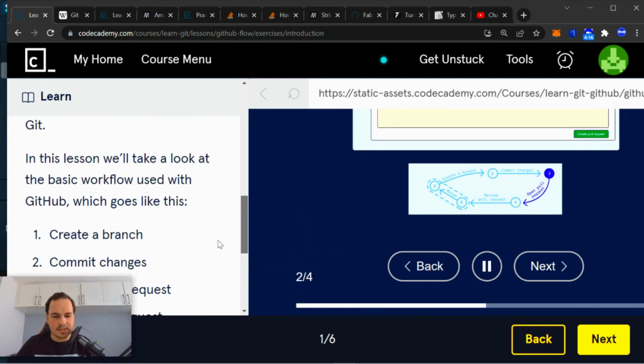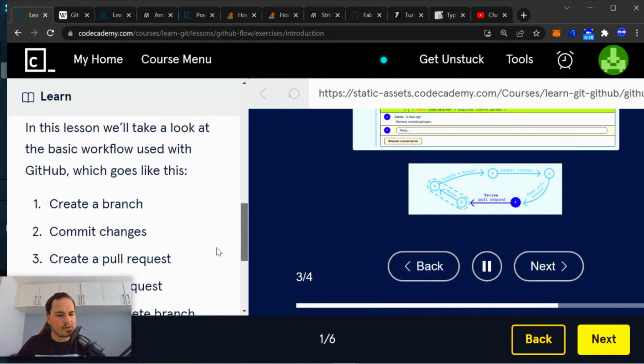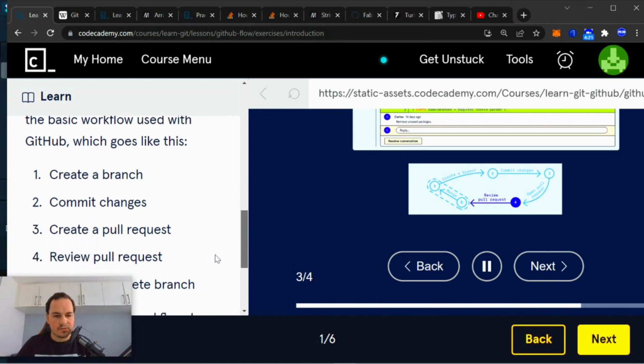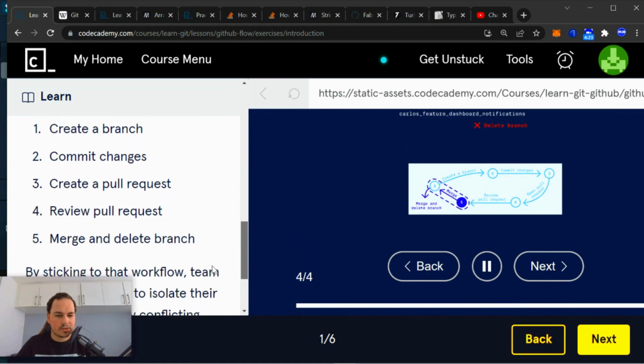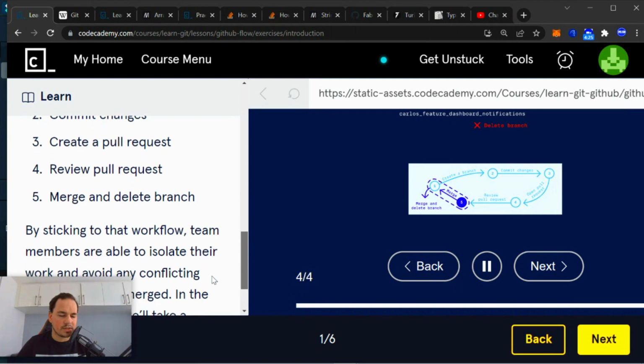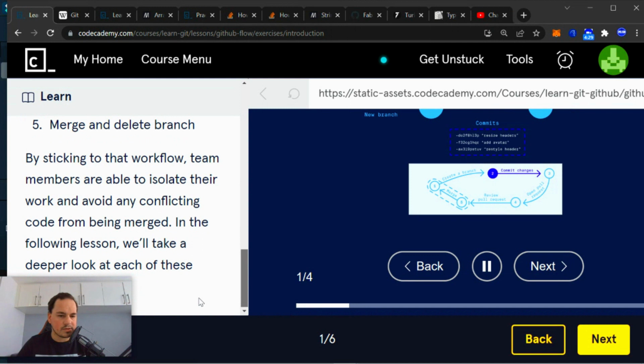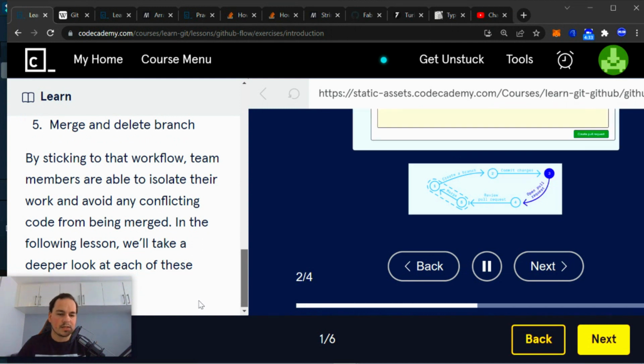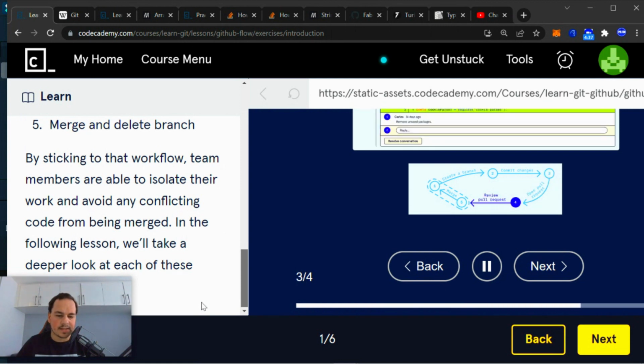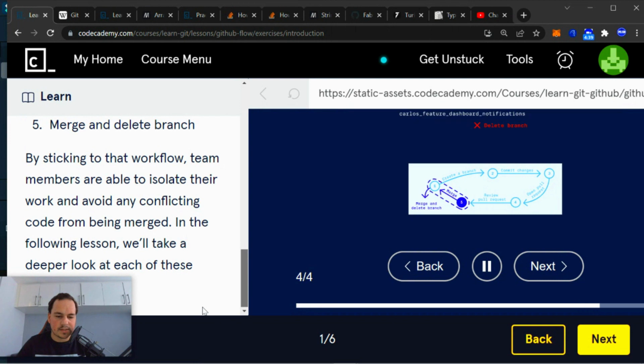In this lesson, we'll take a look at the basic workflow used with GitHub, which goes like this: create a branch, commit changes, create a pull request, review the pull request, merge, and delete the branch. By sticking to that workflow, team members are able to isolate their work and avoid any conflicting code from being merged. In the following lessons, we'll take a deeper look at these.